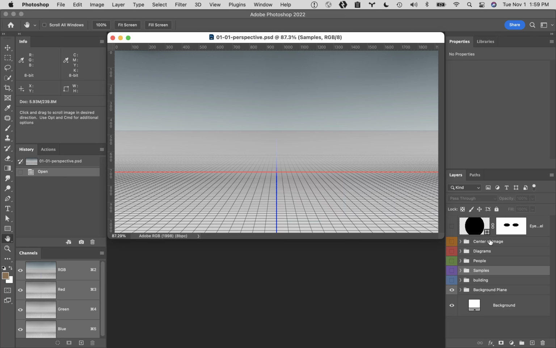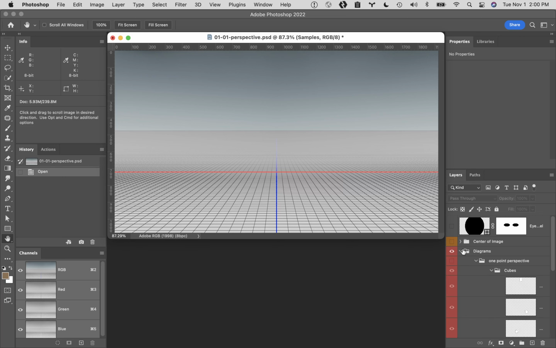If you take a look at your layers palette over on the side, you'll see there's a set of groups. There is a thing at the very top, a group called Center Image. I don't care about that. There is a group called Diagrams that's got a red label tag on it. If you click on the eyeball of the red label tag, it will turn it on, but nothing inside is turned on. So you need to click the little triangle to open this guy up. And you will see that there are some groups nested inside of it. There is a thing called one-point perspective. If you click on that eyeball, what you should see are 3 cubes. Did everybody get the 3 cubes?